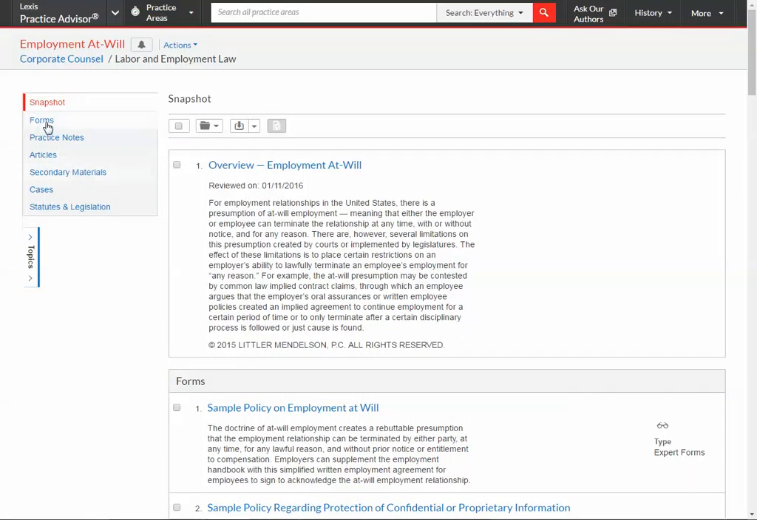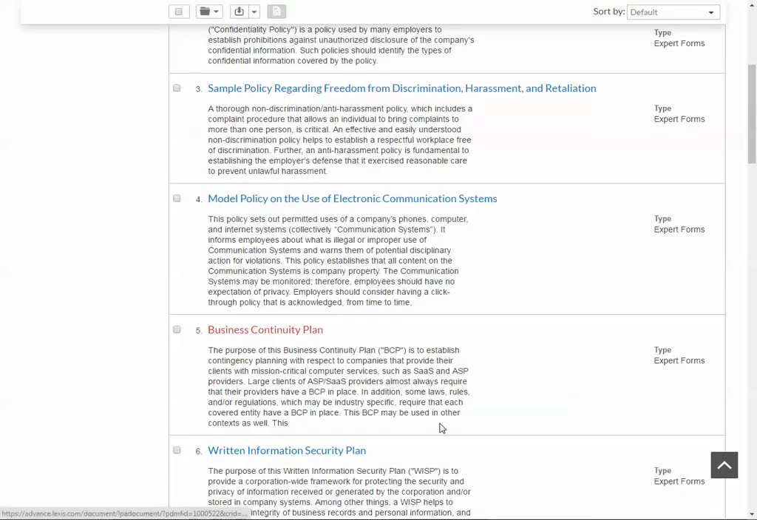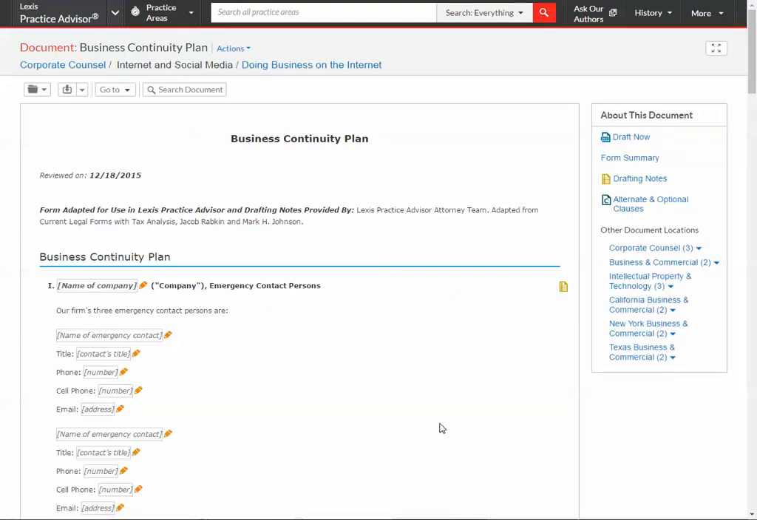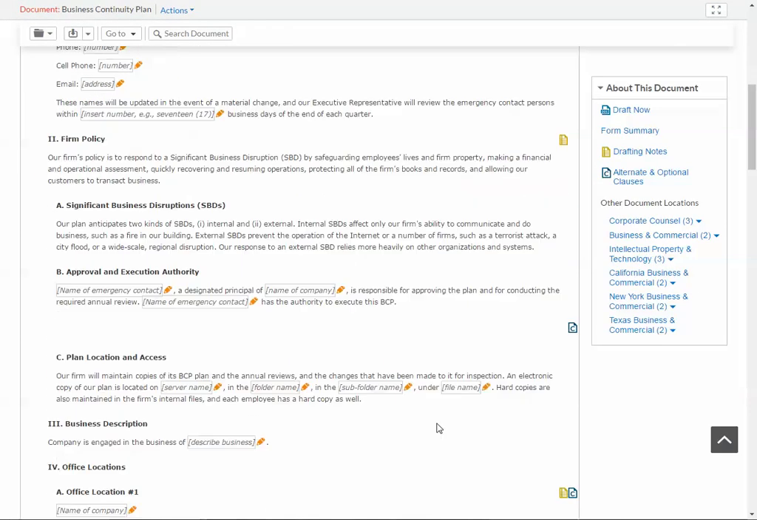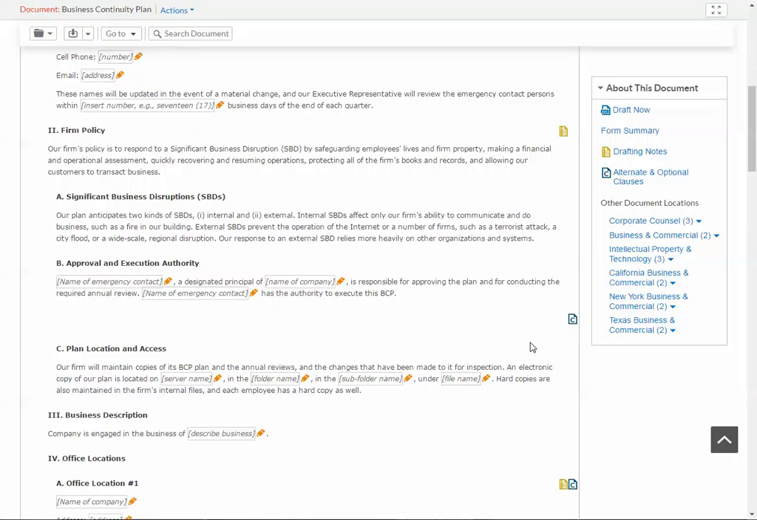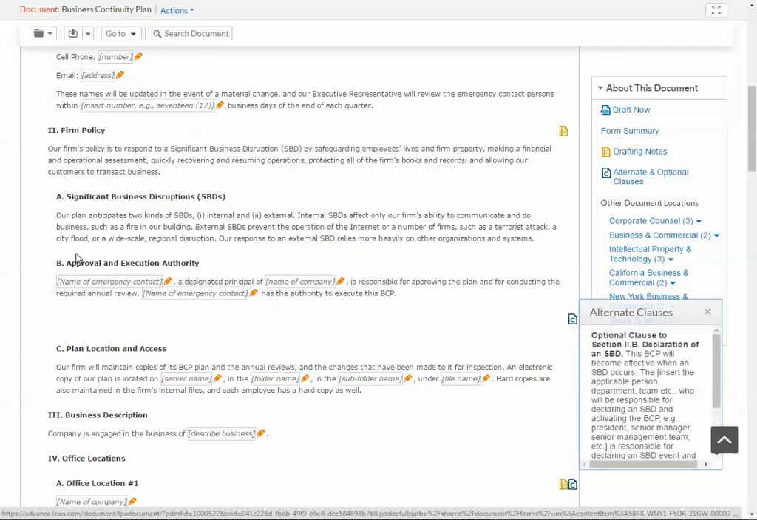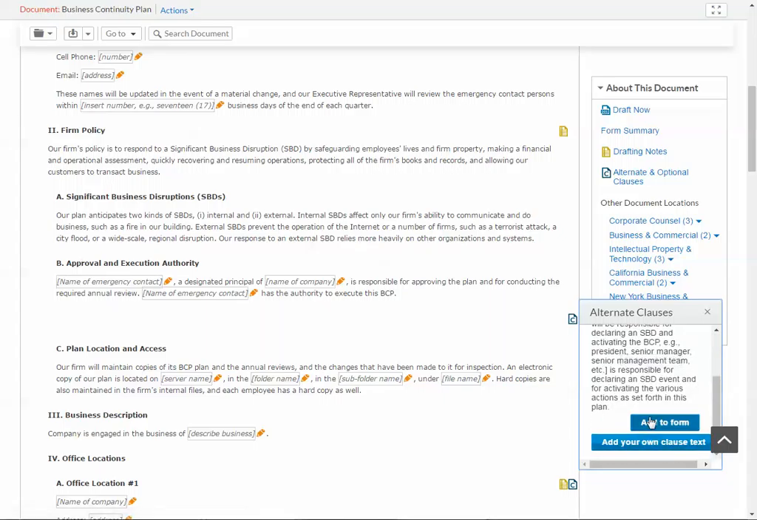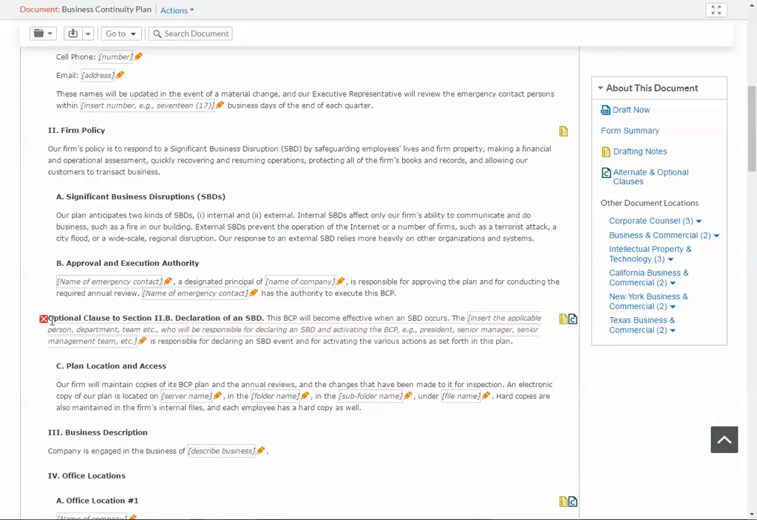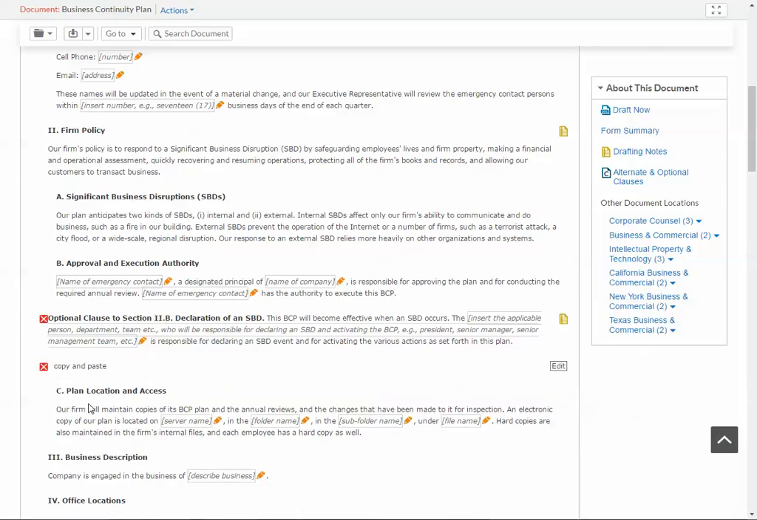A lot of these forms will have alternate clauses available, which is going to allow you to either adopt an alternate clause that we have pre-written, or you can actually copy and paste from your forms bank into our forms, which is great. Meaning here under section B we have an alternate clause available. If the verbiage here is a little better, you can add this to the form and you'll get the optional clause here, and you'll have the ability to kill the original one. Alternatively, you can add your own text, meaning you copied and pasted this out of your form and you can just add it into ours, or vice versa.